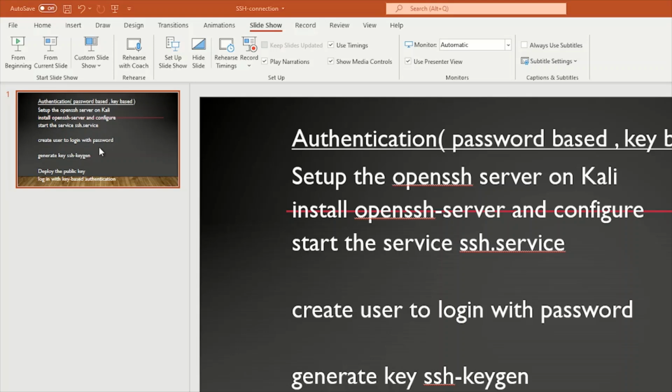The agenda for today's video is to set up the Kali machine. Once you install the Kali machine and want to create a session with it, the SSH server will not be running on it by default. So you have to install the OpenSSH server on Kali, and you have to configure that OpenSSH server before you can connect to it from outside.